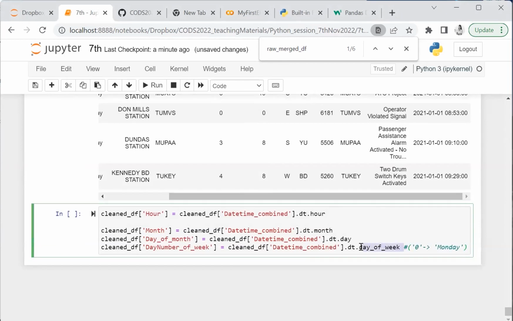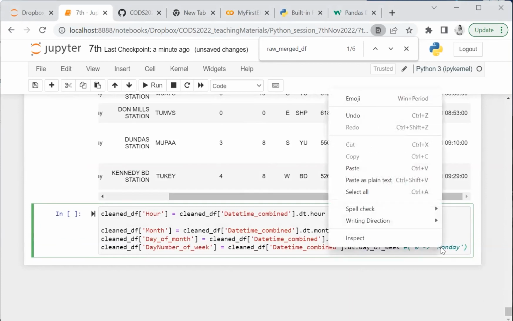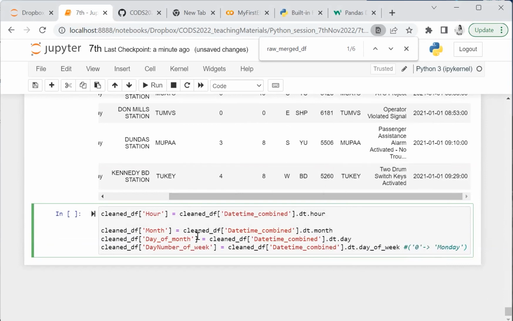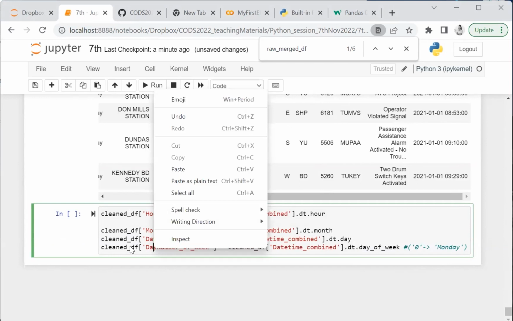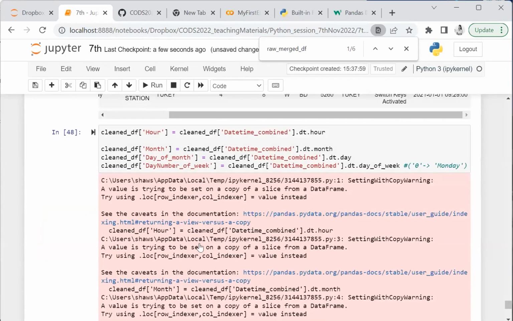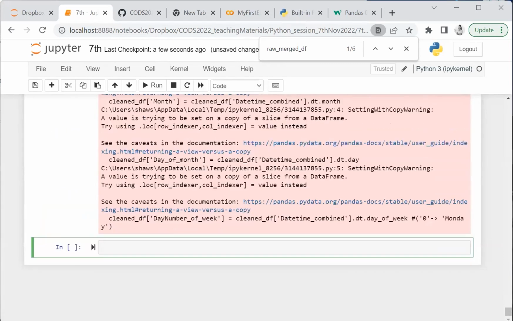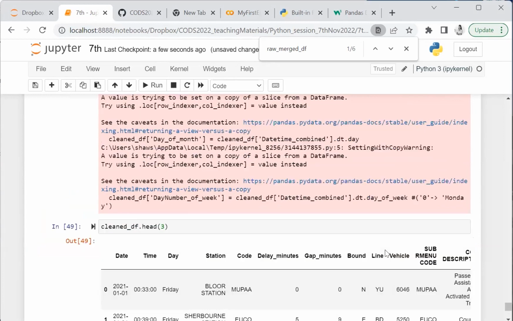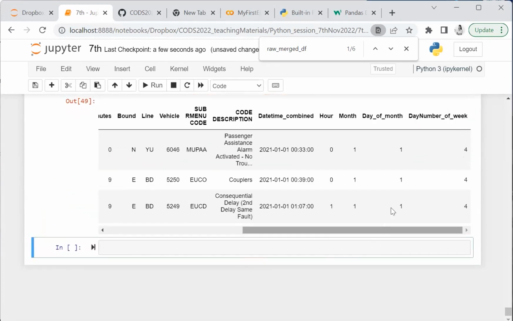This one, day of week. When you use the dt accessor to extract the day of week, if you see a 0, it pertains to Monday, and you should count from then on. And the value, I'm going to store it in a column called day number of the week. When I execute this, I am now going to try to find out what this looks like. Cleaned df.head, maybe just 3 rows. I want to see all the feature engineered columns.